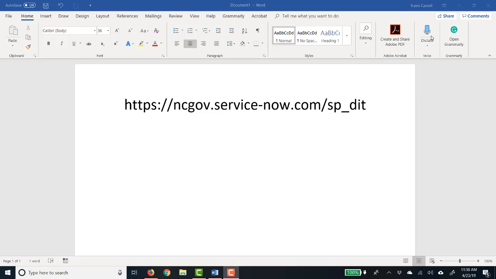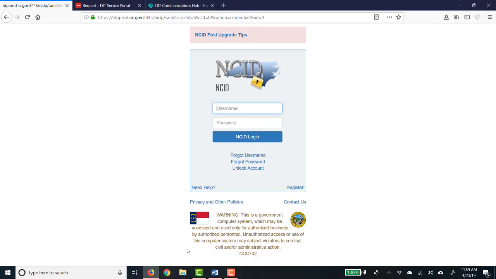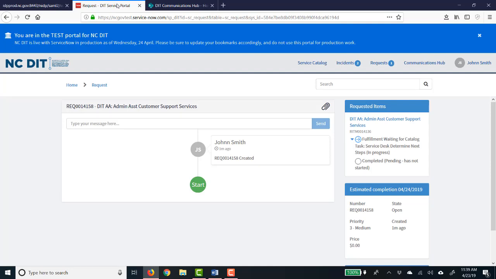In your web browser, in the address bar, type in https://ncgov.service-now.com/sp_dit. You will then be prompted to enter your NCID and password. Once you're authenticated, you'll be taken to the Service Portal homepage. The Service Portal homepage will display widgets. These widgets provide quick access to status, announcements, and other information and services.